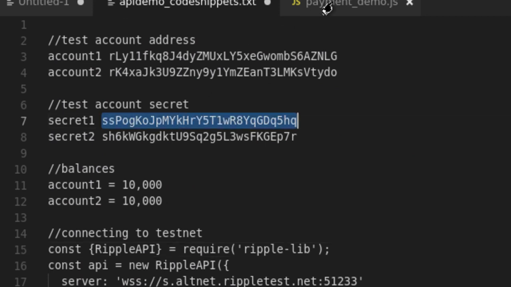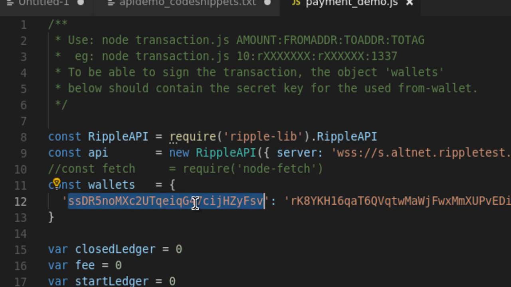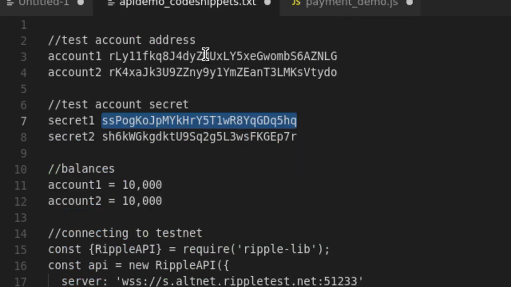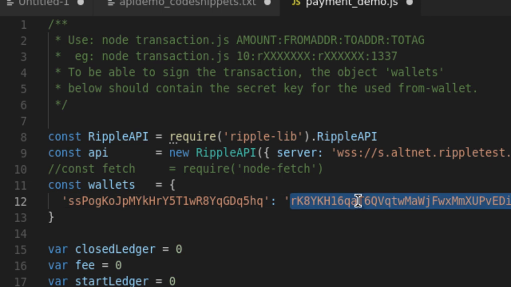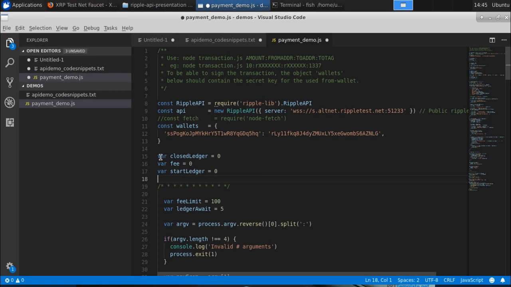Okay, paste it here. I will copy the account number from here, the first account, because that is the sender in our scenario. I will paste it here. Then there are some variables related to the close ledger number. What is the fee? What is the start ledger number?